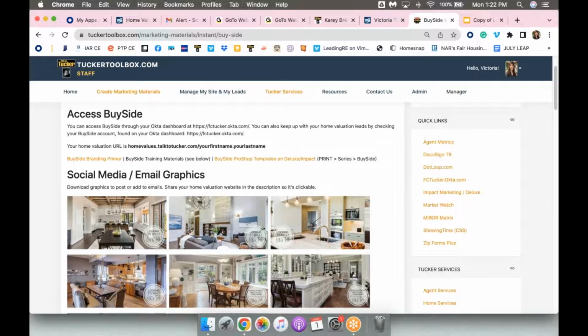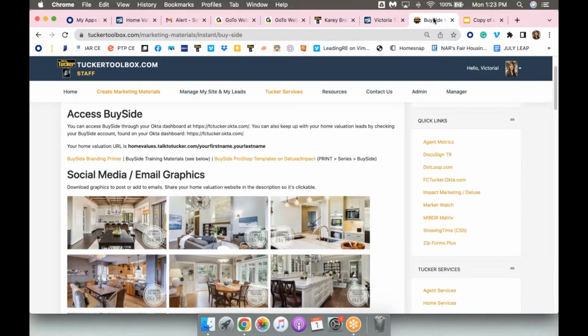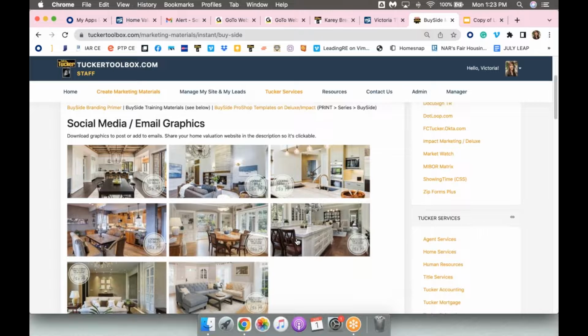Throw this on Facebook. I know some people who will hyperlink in their email signature. So if you ever get emails from other agents and at the bottom of their email signature it says, wondering what your home is worth, click here to find out, they've just hyperlinked to their valuation site, which is homevalues.talktotucker.com/first-name.last name. They're just putting it out there, trying to get people to click on it, put in whatever address, whether it's their address or just somebody's they're curious about, and get those leads captured, again, to try to convert them. So that's what these social media graphics are all about.